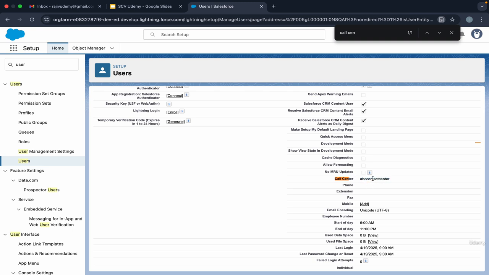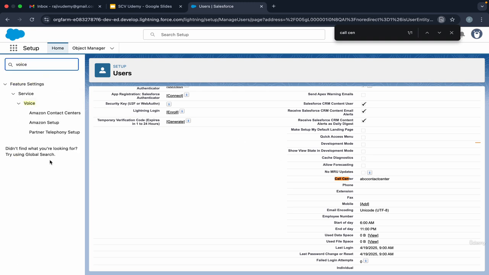And this is a limitation or a feature in Salesforce that one user can be part of only one contact center at a time. So if there are multiple contact centers, then you can't have the same user be part of multiple contact centers. You'll have to remove them and add them again, but they can be part of only one contact center at a time. So I'll type in voice again.